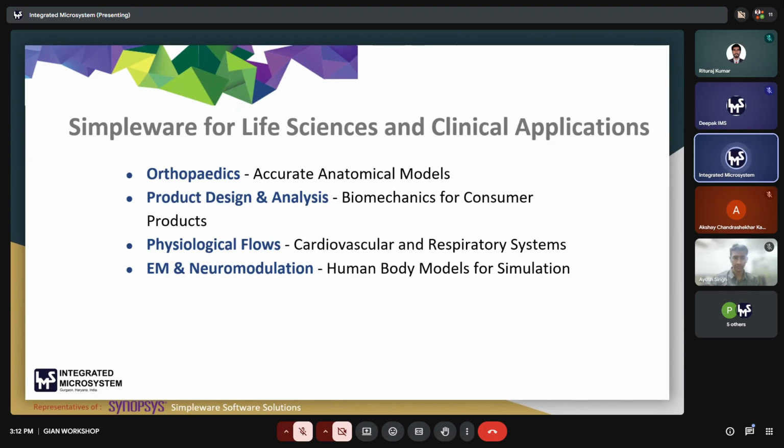Next step is the EM and neuromodulation. So one more option that we support in Simpleware is we can directly create the export file as the .hvm file that can be used for simulation. We can plant in any electrode data on the following data set, and the particular simulation can start to be performed. Then we have medical device research and development.